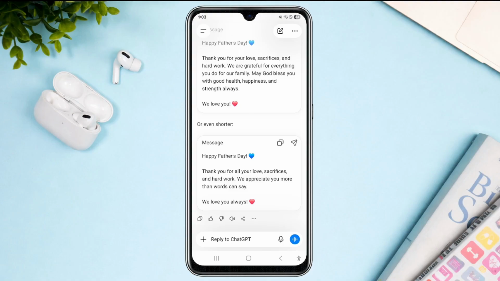Now, before you go ahead and pull up ChatGPT, make sure that you're using the latest version of ChatGPT. From here, you've got to make sure as well that you're logged into your account.